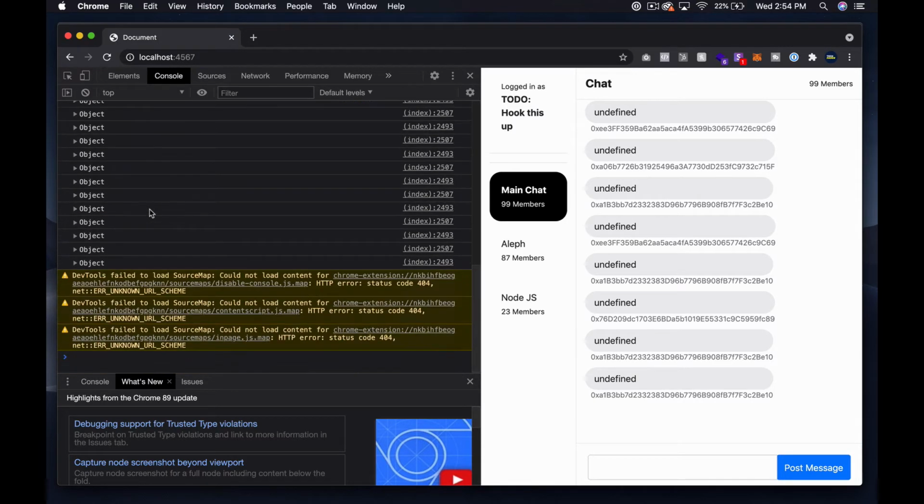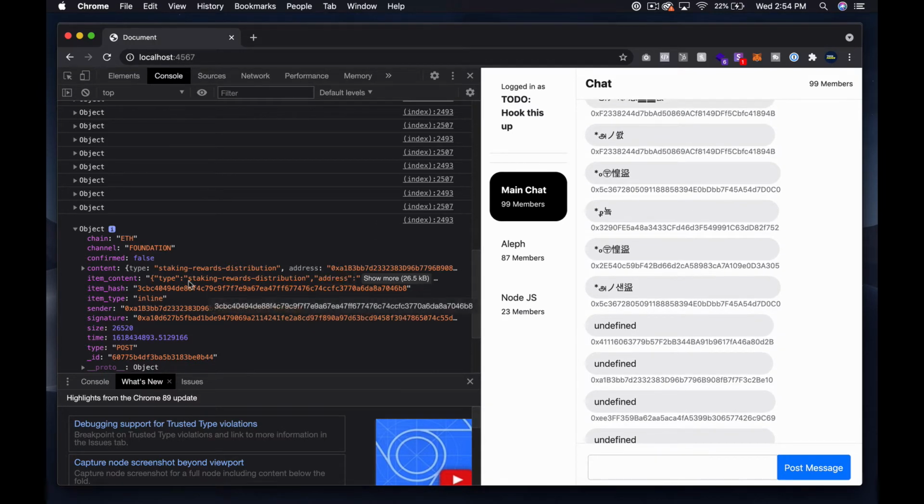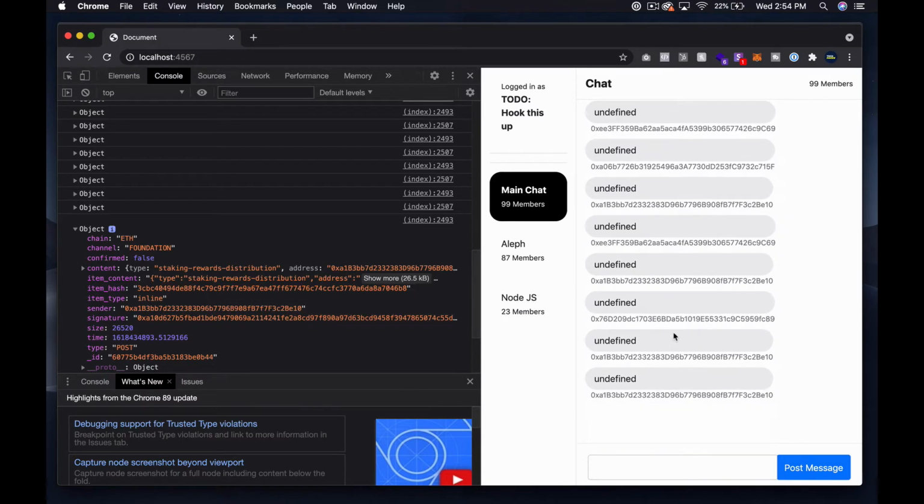What I don't know is, we probably also need to check for stuff that's undefined here. So you see here we have this content staking rewards distribution. We don't want to be putting that on the page. So we need to talk about data structures on Aleph, and how we're going to set that up, but I don't want to get into that just yet. So for the moment, I'm just going to filter stuff out if it doesn't actually have a message to show.